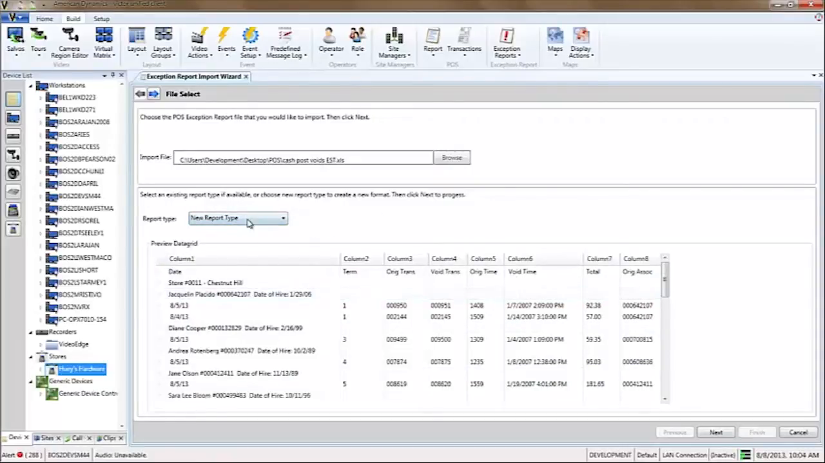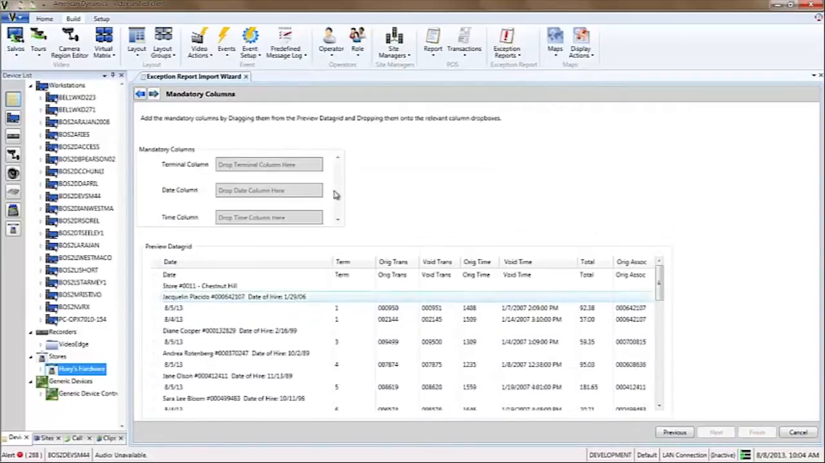The first step is to provide names for each of the columns. Click Next. The second step is to define the mandatory columns. Victor needs to find the date, time, and terminal ID of each transaction. With this information, Victor can associate each transaction with its video. Click the terminal ID column and drag it to the terminal column box. Do the same for the date and time columns. If both date and time are in the same column, drag it twice, then click Next.